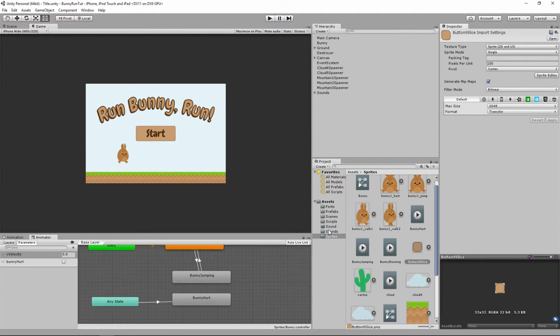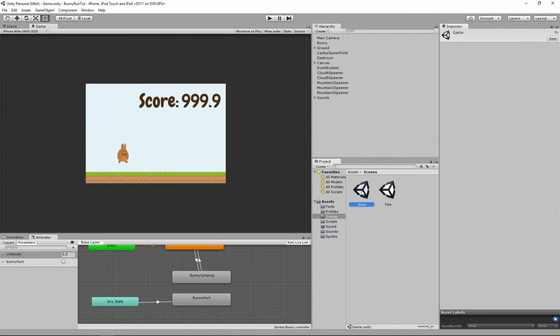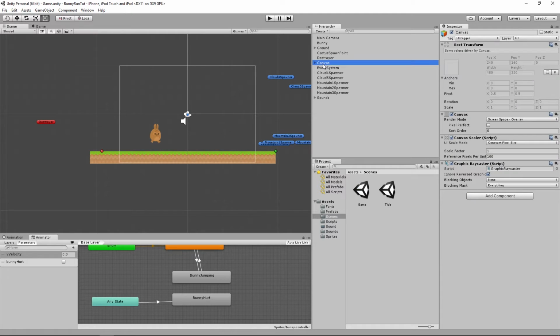So if we go to the scenes menu and we open up our game scene, we have the giant font there. If we go and select our canvas in the game scene.